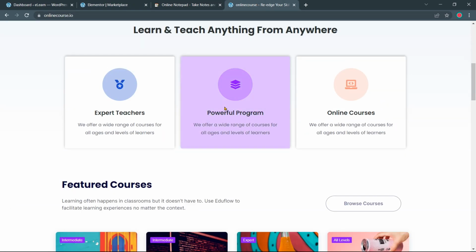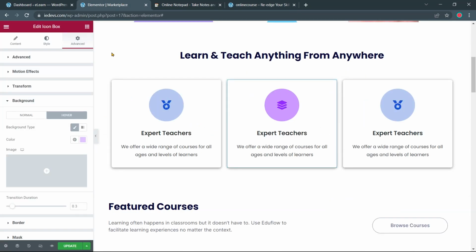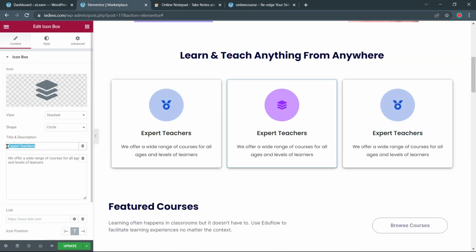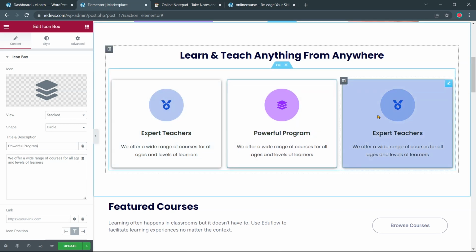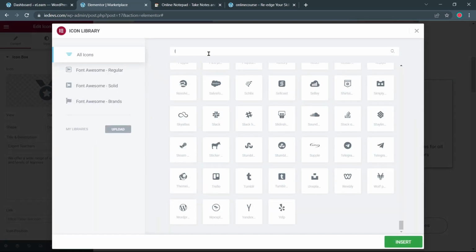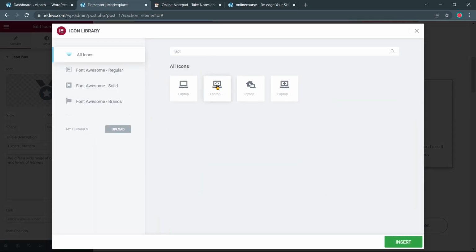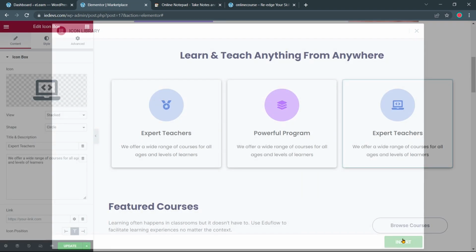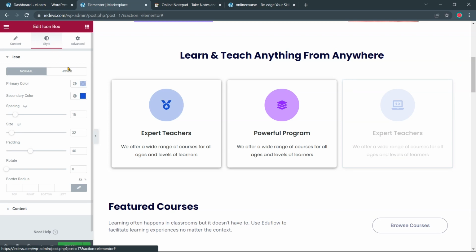Again, I'll go back to the demo and copy the heading. Then open content and change the heading. And now the third one. Go to icons, search for laptop code. This is the icon that I used in the demo. Click on insert. Now let's go to style tab.